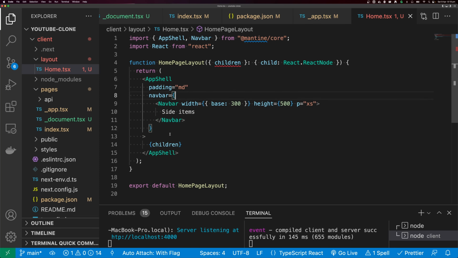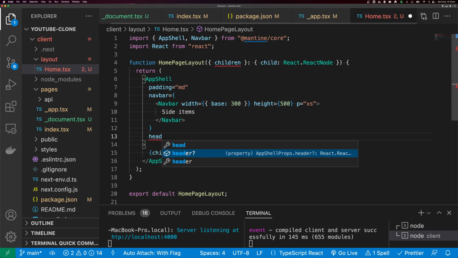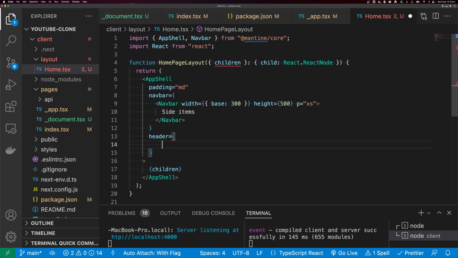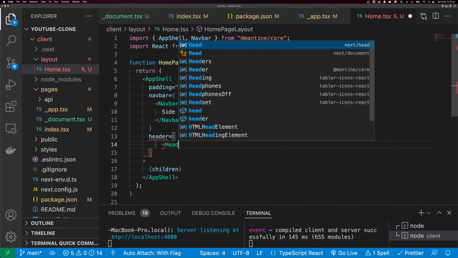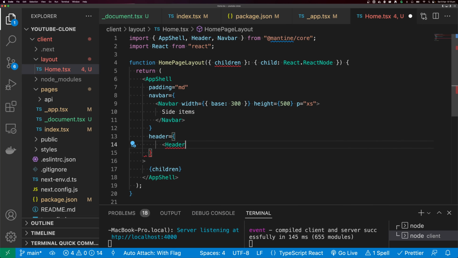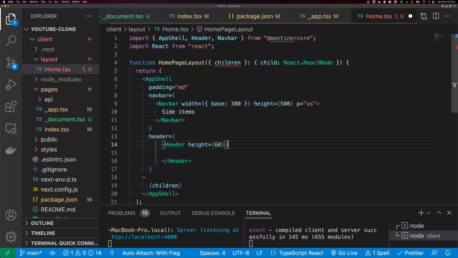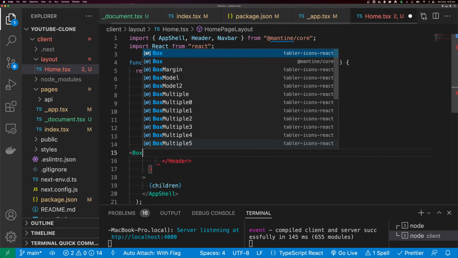Okay, so next we can provide a header. So I can say header equal to an object, and I'm going to use Header from Mantine. Again, you probably want to define header inside of a different component so you can use it throughout your application and throughout different layouts. So header has a required property of height. So I'm going to say height is 60, and this just means it's going to be 60 pixels high. And the padding, again, is just going to be extra small. So I'm going to provide a Box here.